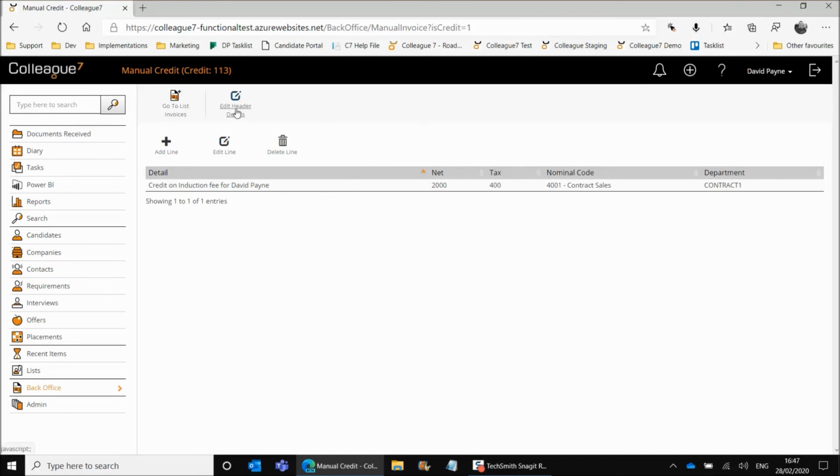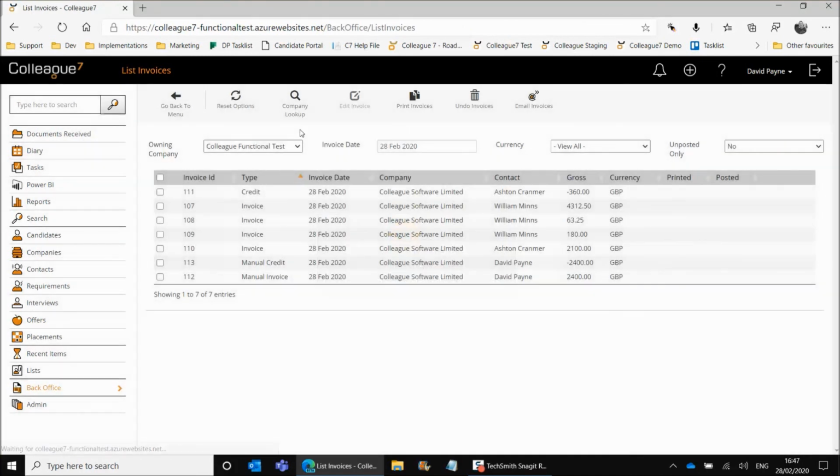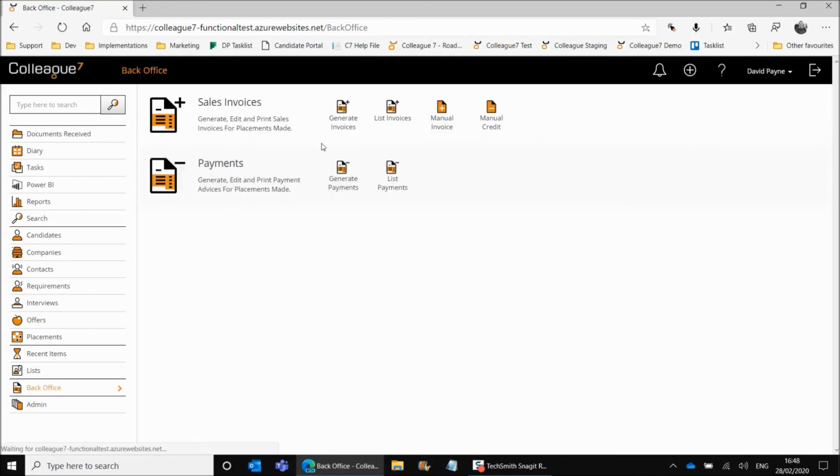Then when we've gone back and forth and made sure that we're happy with our credit note, we hit go to list invoices, and you're going to see that there's a manual credit there now. So you've got a manual invoice which we generated, and now a manual credit that we generated within list invoices. That covers generate invoices, which is generating off the back of placements, timesheets, charges, and the actual workflow within the system against placement records. Then it covers manual invoicing and manual crediting, which are just generated within the back office area.